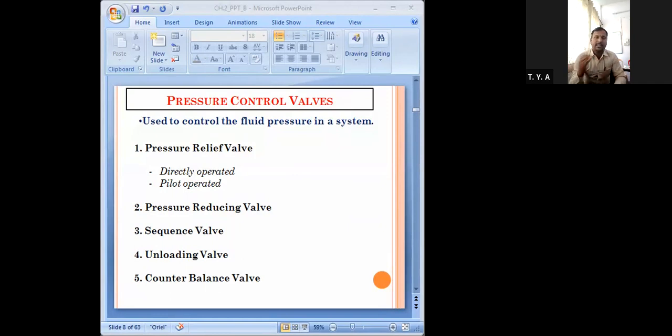Getting it? Then we have another one, the unloading valve and counterbalance valve. So these are the 5 valves which belong to the pressure control valves, and these pressure valves are used in many applications. In many circuit diagrams, we'll get these types of valves.